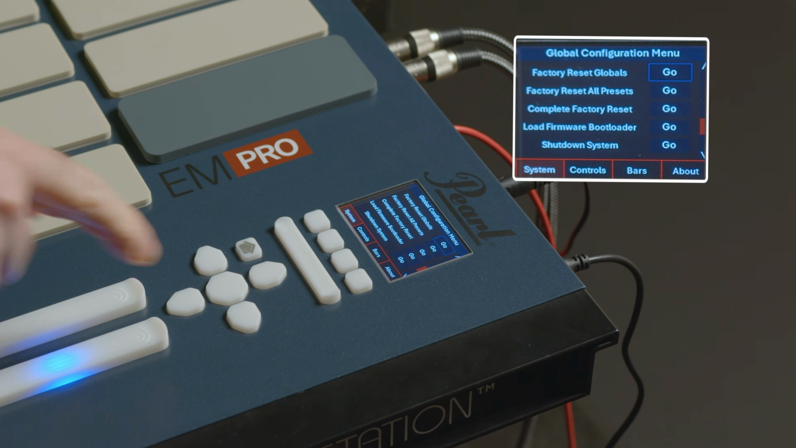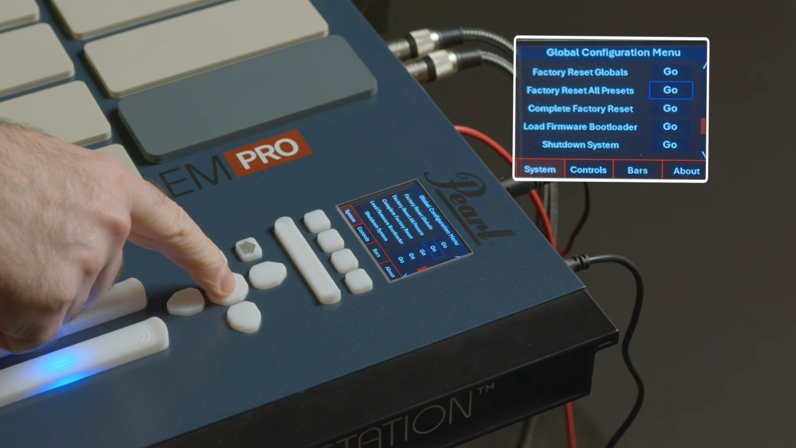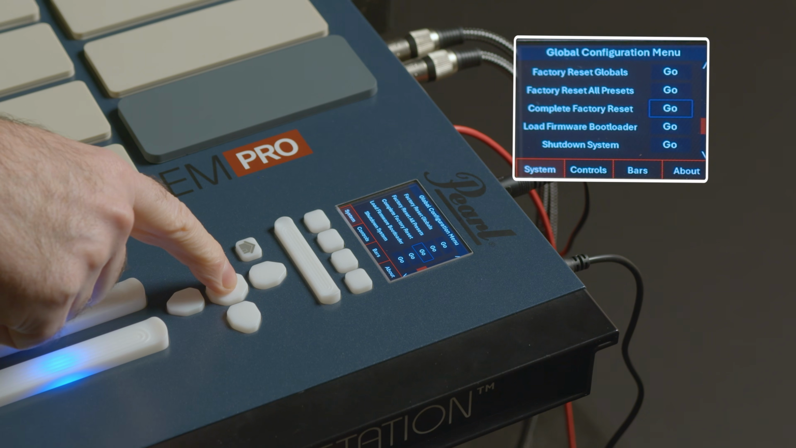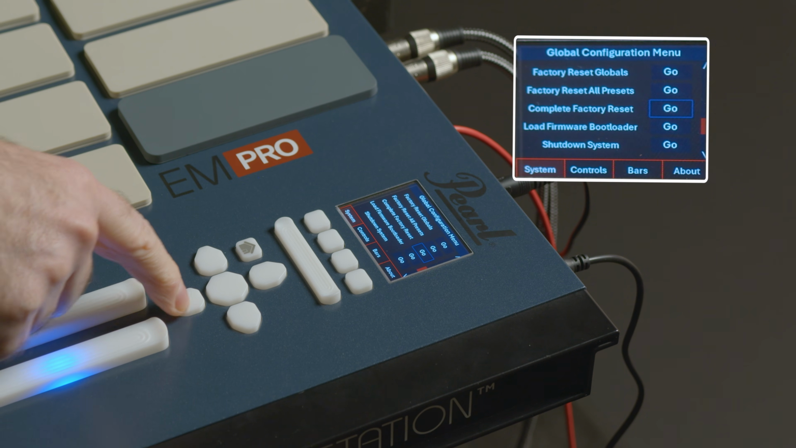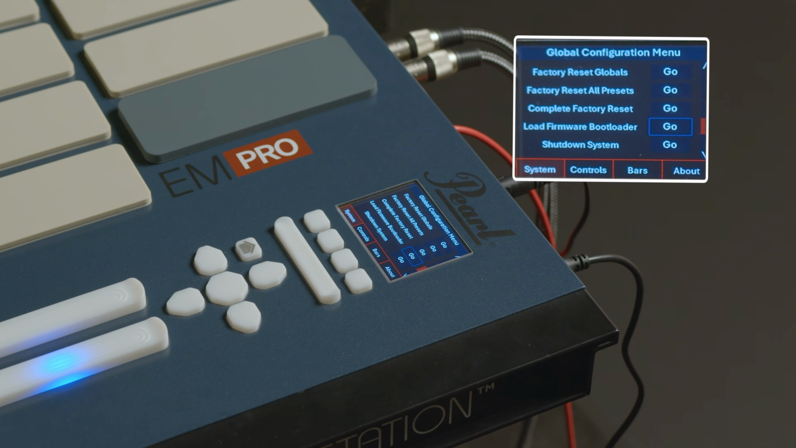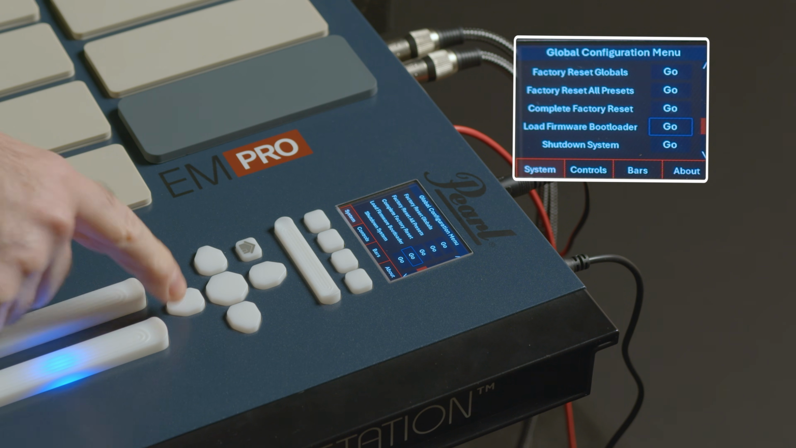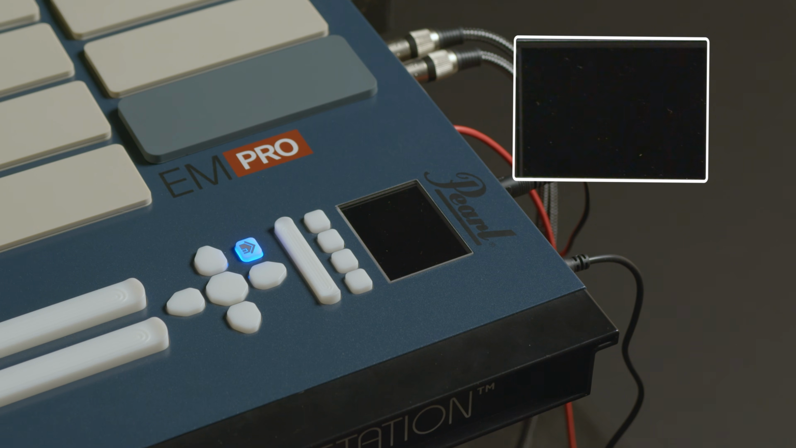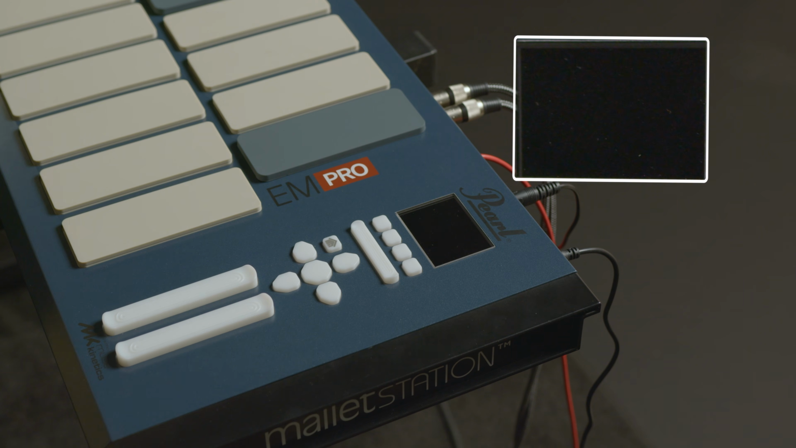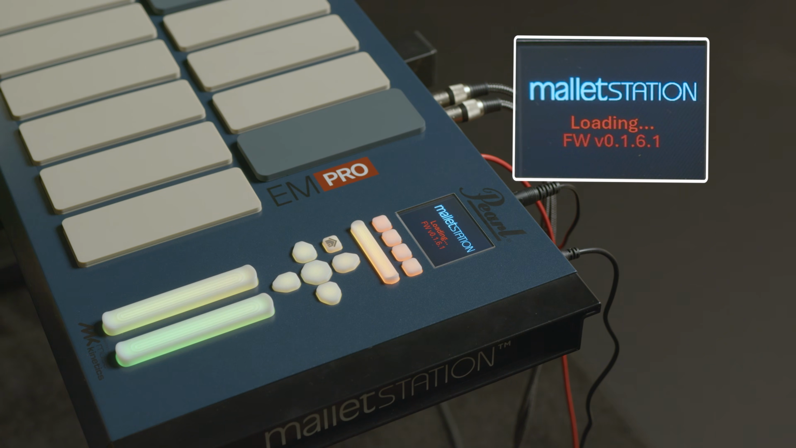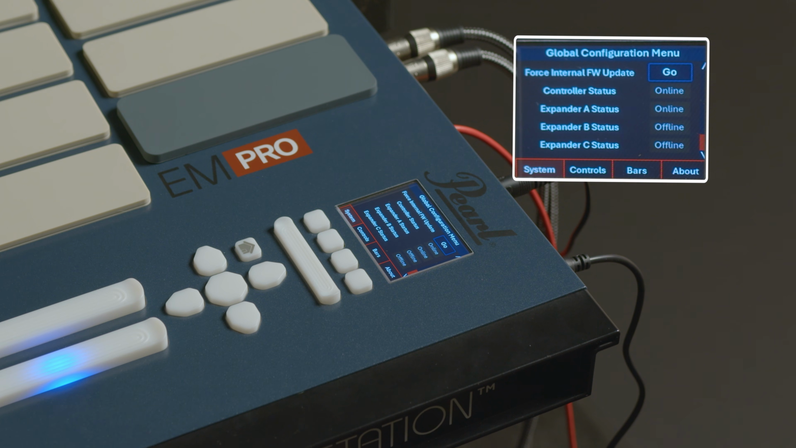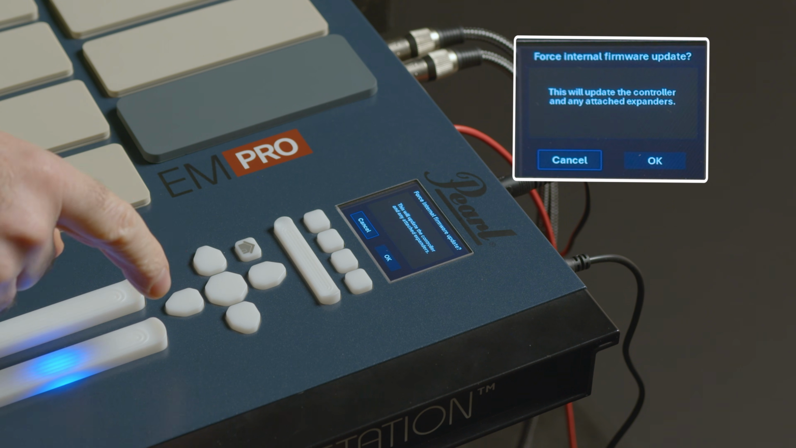The fourth page lets you reset global settings, presets, or perform a complete factory reset. You can also put the device into bootloader mode, allowing you to conduct a firmware update, and you can shut down the system, putting it into sleep mode. To wake the system from sleep, press the glowing home button. The fifth page will show you the status of the EMC controller and any connected expander. It will also, if necessary, allow you to perform an internal firmware update.